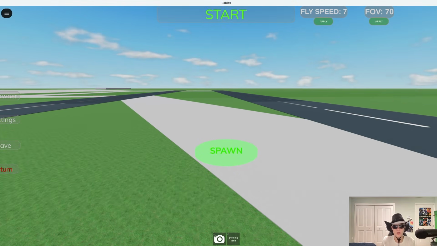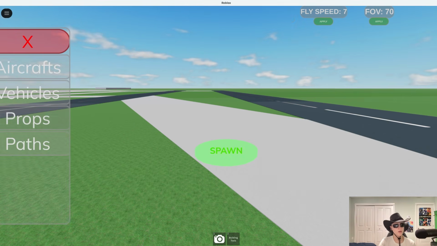Now let's start with some basics. There are going to be four sections on the left, called spawner, settings, save, and return. If you want to spawn something specific, you press spawner, and there are going to be four sections: pass, props, vehicles, and aircraft. The most used one is going to be aircraft for this video.